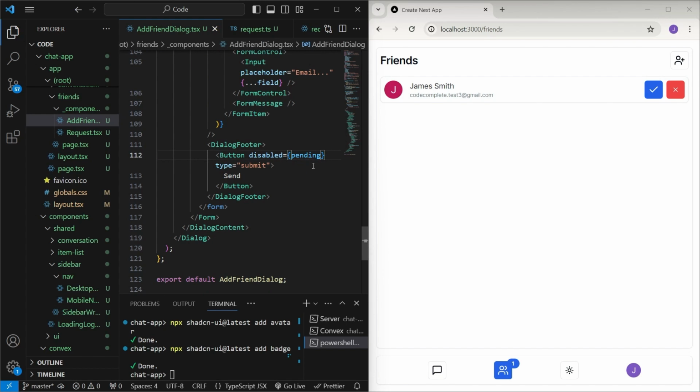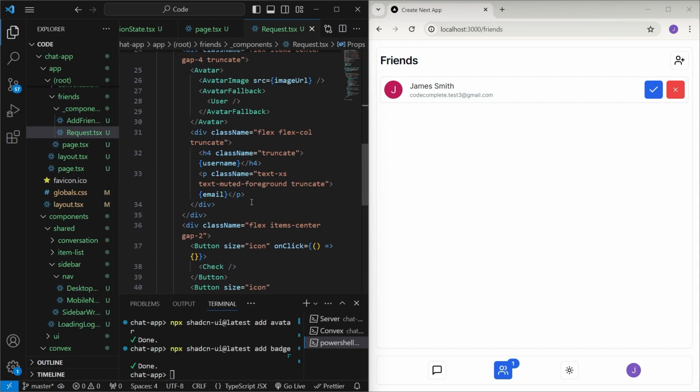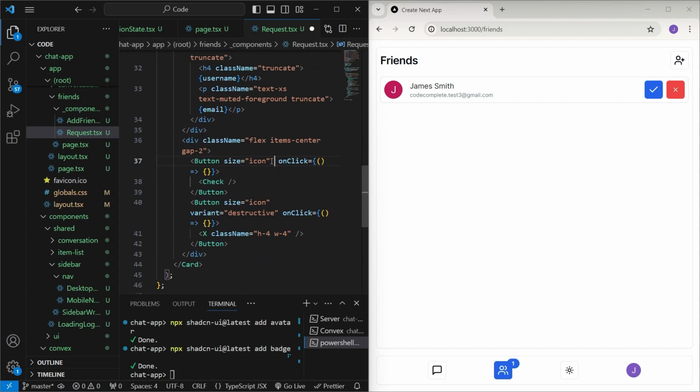So whenever a backend request is made, this button will be disabled so the user can't keep clicking the button and keep sending the request. Let's go back into the request component. Now what we can do is go to the buttons that we had, and for this first button we can say disabled is equal to deny pending, because for both accept and deny we want it to be disabled while a request is going on in the backend.